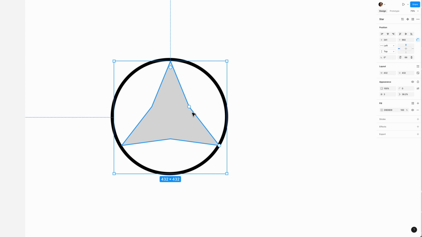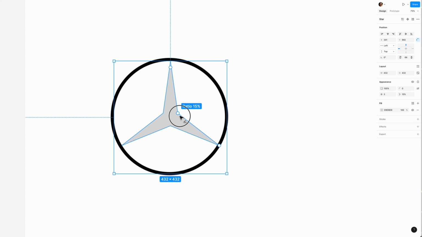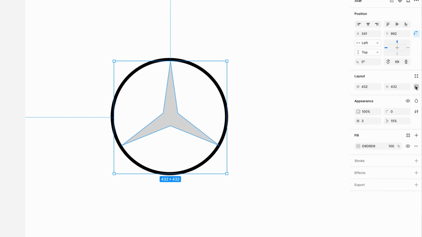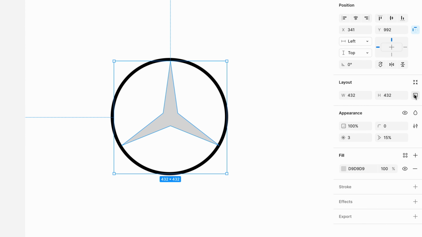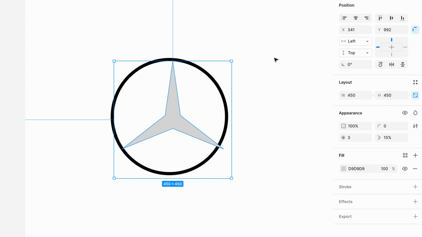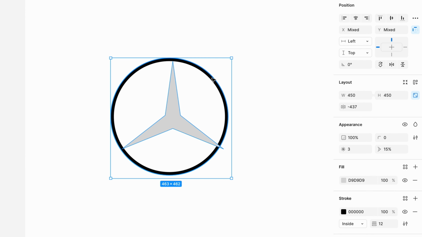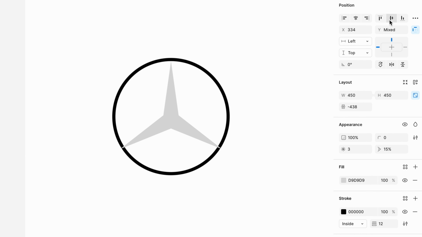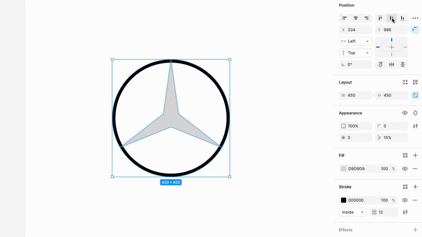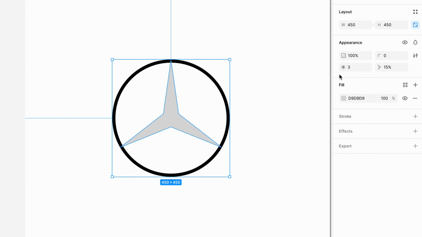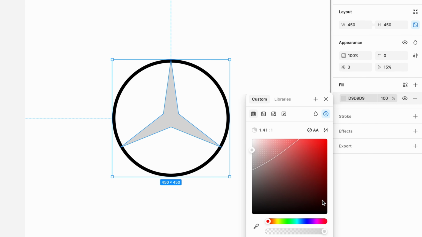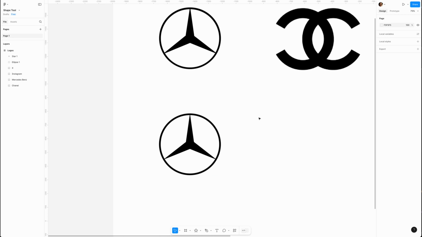You can also adjust the ratio. Let's set it to 15%. In the design panel, lock the aspect ratio and set the width to 450. Now select both and use the alignment tools to center them horizontally and vertically. Let's change the color to black and we're done with the Mercedes logo.